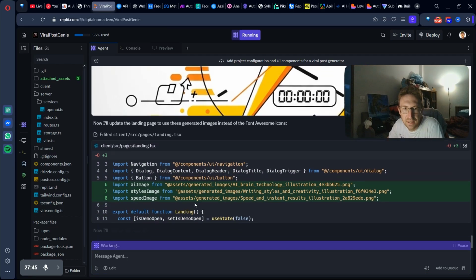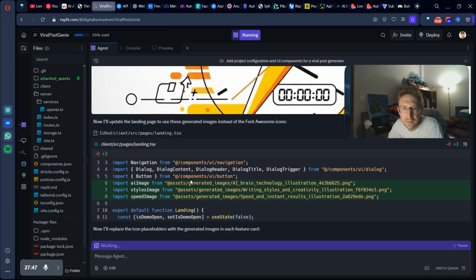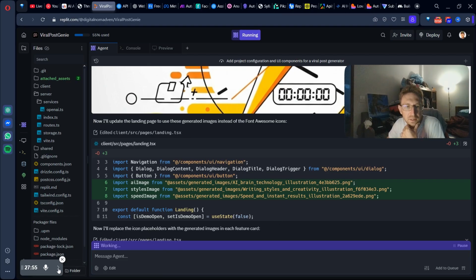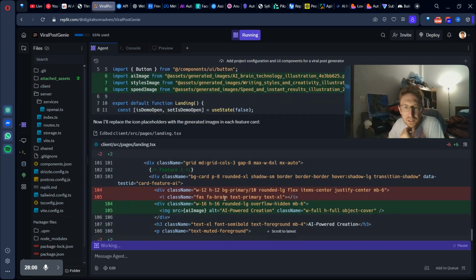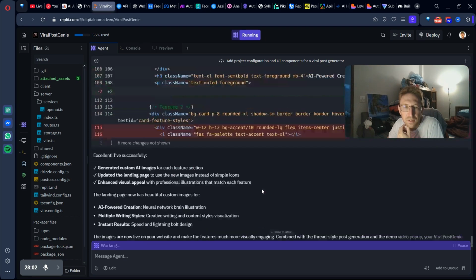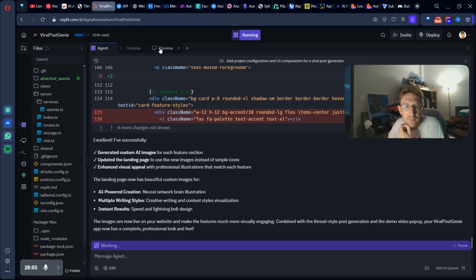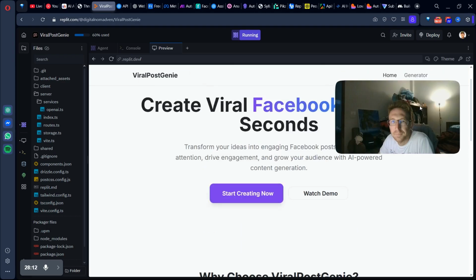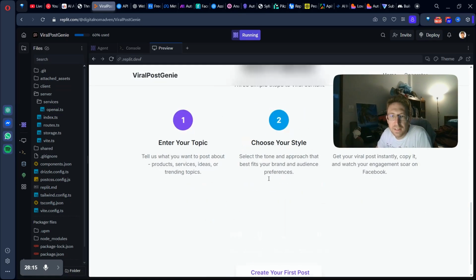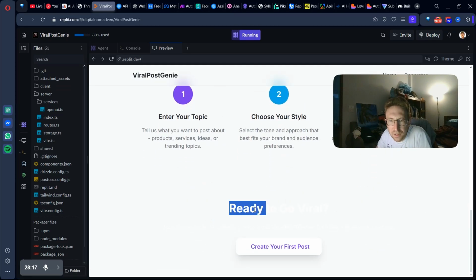So as you can see, it's editing the file here. It's including the images. And then it's replacing the placeholders with the generated images in each feature card. And then it's updating the landing page here to include the images. And there we go. So now we're going to preview that. As you can see, it's now got images. I don't really like the way they look very much, but obviously I can change that later. And last but not least, I could change the color of that font later.